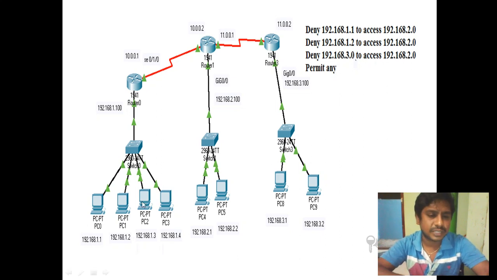First, we have three networks. This is the 1 dot network, this is the 2 dot network, this is the 3 dot network. And then we need to deny the traffic flowing from 192.168.1.1 to the 2 dot network. Similarly, we need to deny the traffic flowing from 192.168.1.2 to the 2 dot network, and the whole traffic flowing from the 3 dot network should not flow into the 2 dot network.